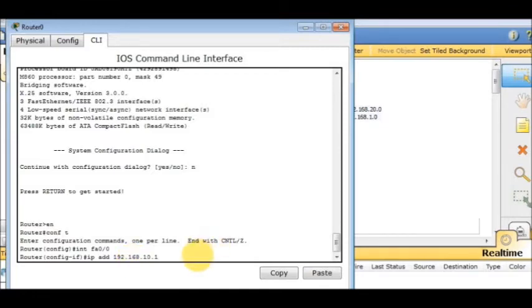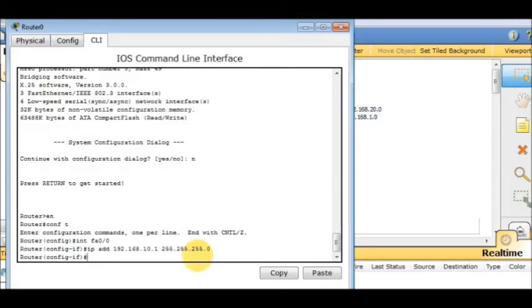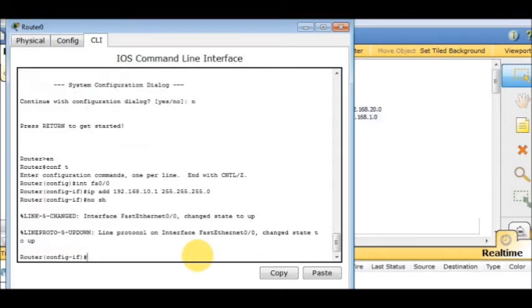10.1 means we are going to use the first usable host of the network address. The subnet mask is /24, so 255.255.255.0, and then press enter, then type no shut to enable the port address. Then click exit so that you could actually exit from the interface or port address you are currently configuring.